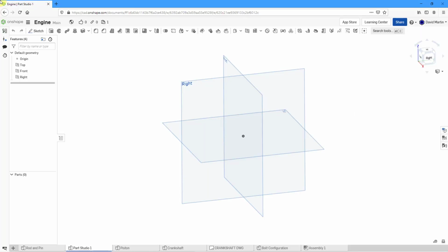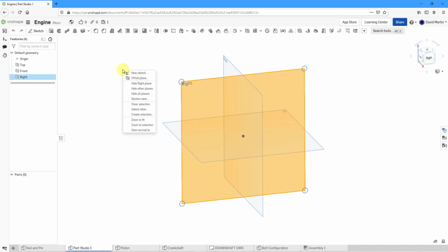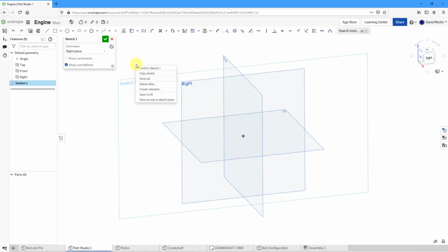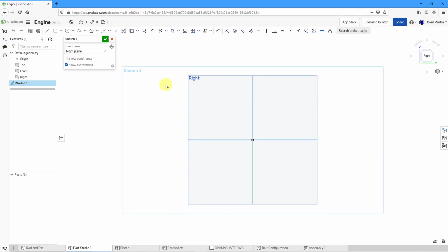Let's begin creating our engine block in Onshape. The first feature that I'm going to create will be a revolve. It needs a sketch. Let's sketch on the datum plane right. I will hold down the right mouse button to create a new sketch. And I always prefer to view normal to the sketch plane, and I can get to that from the right mouse button. For the sketch, let's start with some lines.